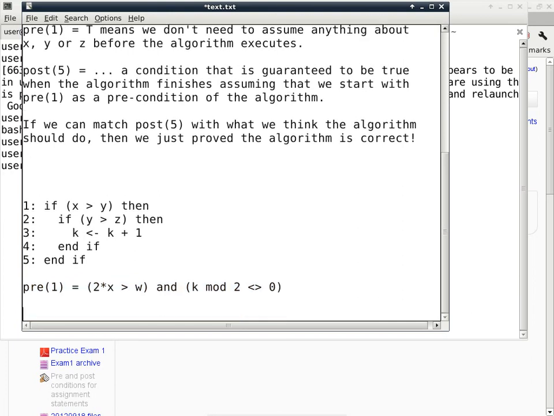This is something I can guarantee you. I want to see what you can tell me about post 5. In other words, if I start with this condition, if I can guarantee this, what can you guarantee after the algorithm completes? That's the question. Yep. You would be able to guarantee that pre-1, the 2 times x is greater than w, and k mod 2 is not equal 0. Well, not all the time. It depends on how we are going to.